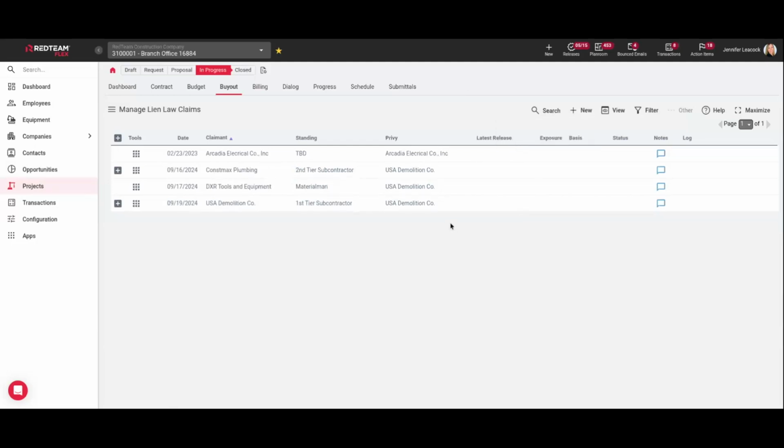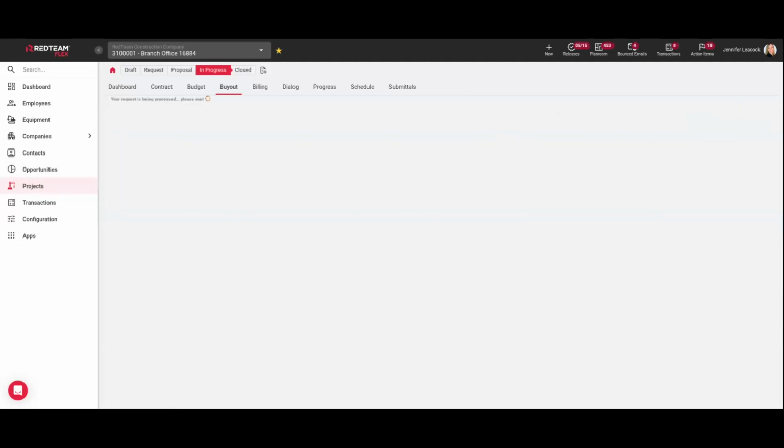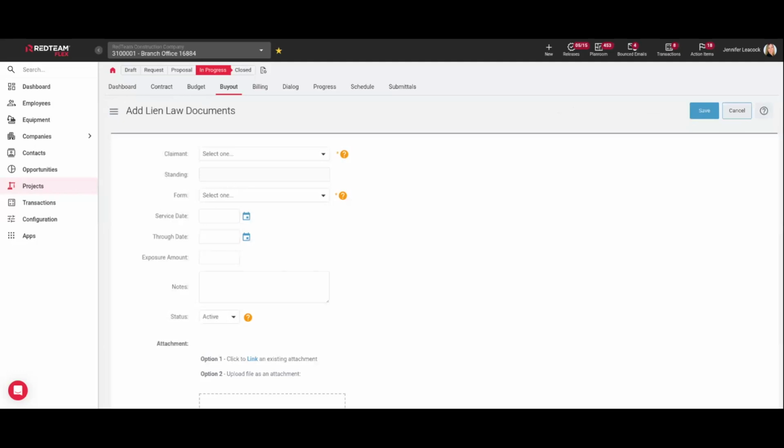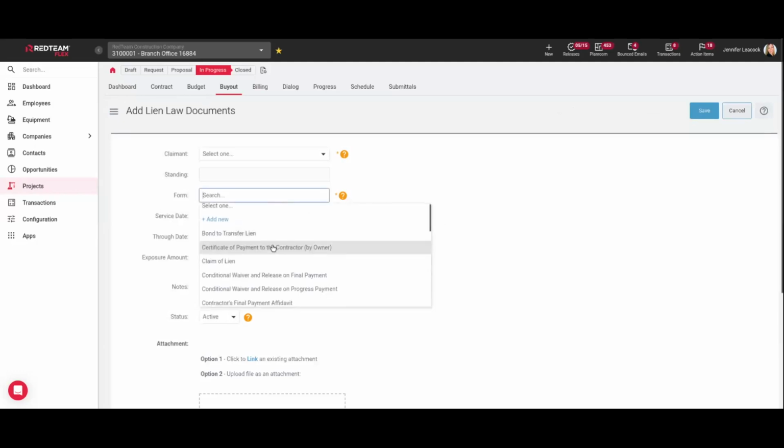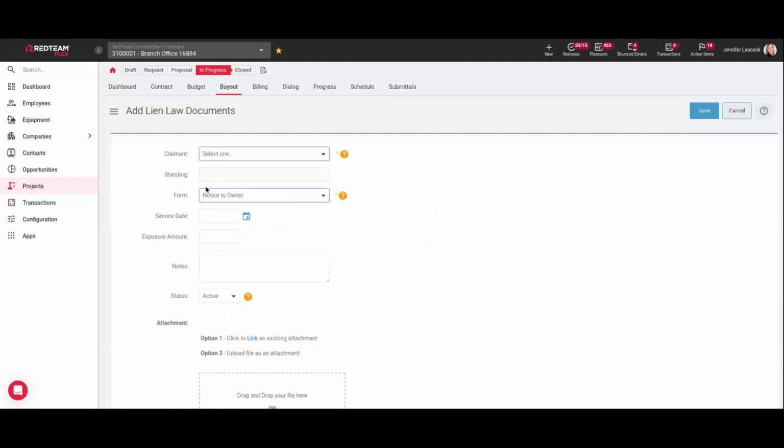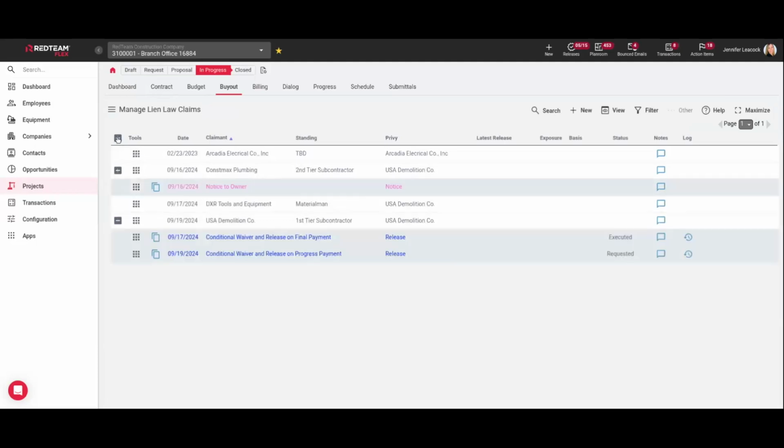Not only can I upload lien waivers in here, but any documents, any forms that I want to set up. I might have a notice to owner, a prelim notice that I want to go ahead and load in here. We're going to track all of those documents for all of the claimants on the project.